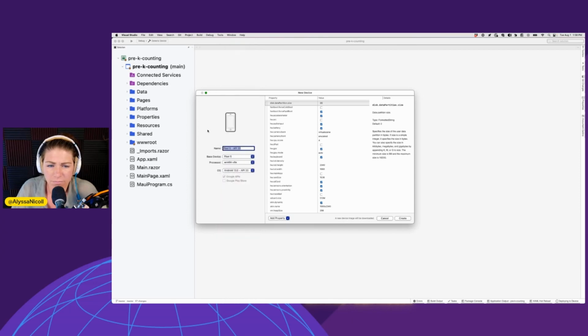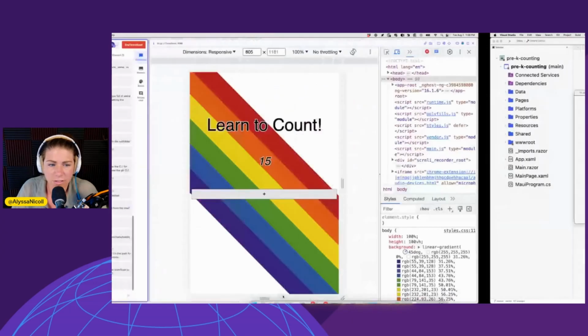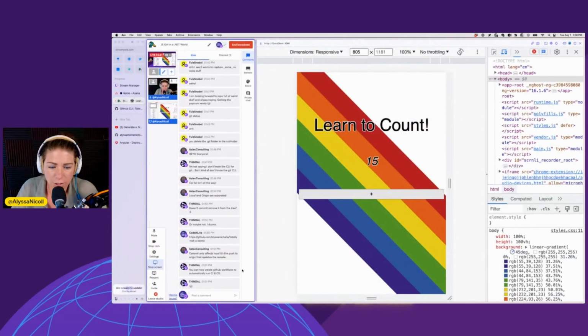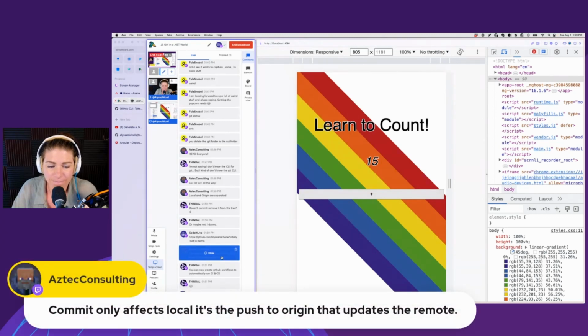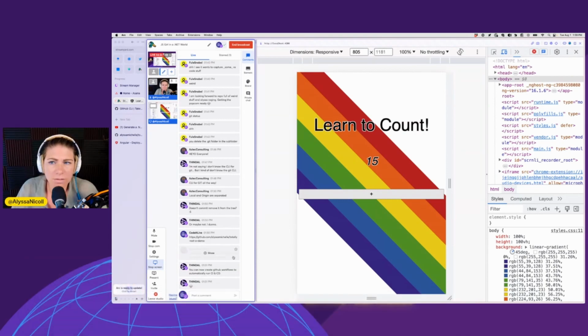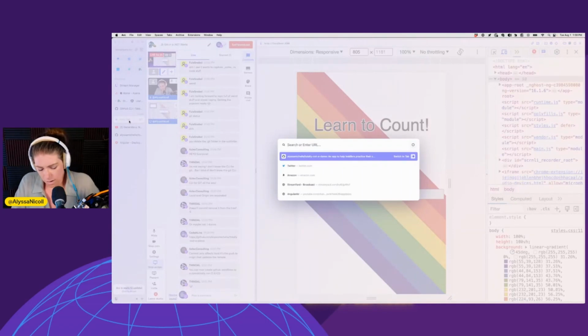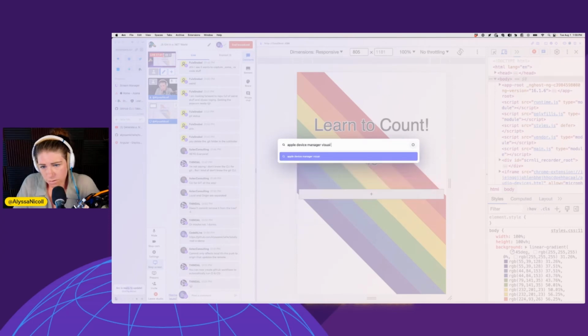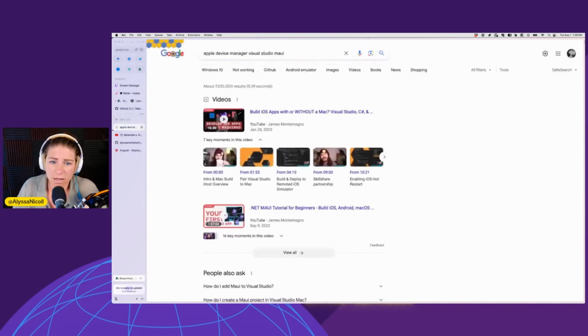Okay, I'm gonna go back to Googling because... You can now create GitHub workflows to automatically run CI/CD. Commit only affects local. It's the push to the origin that updates the remote. I was doing something. What was I doing? Oh, right. Device manager. Okay, so I need Apple device manager, Visual Studio, Maui. I don't freaking know. I'm Googling the entire world.